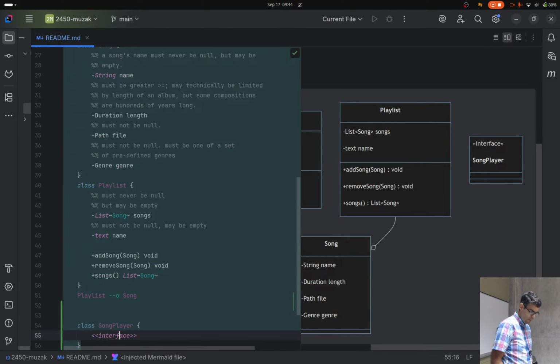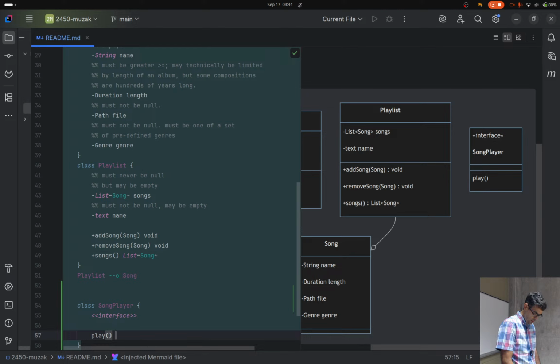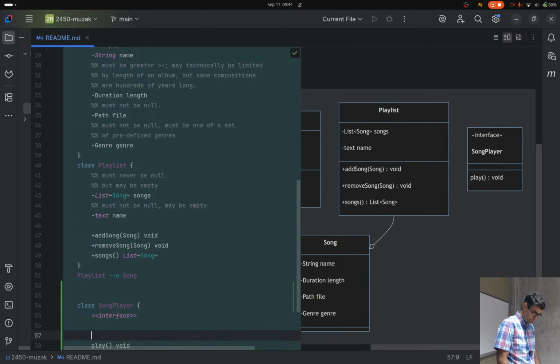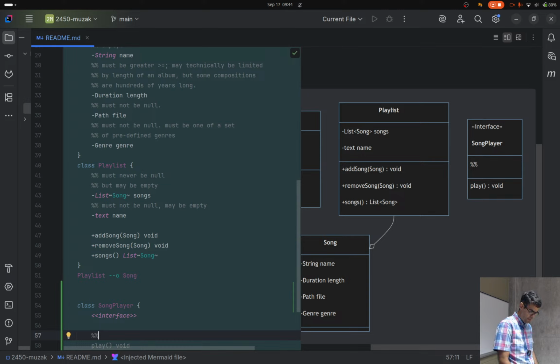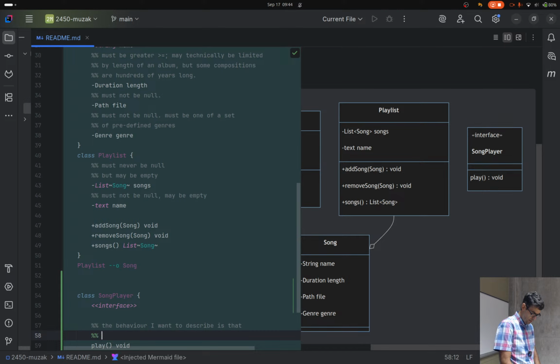What I want to have on the song player interface is a single method that's called play. It doesn't return anything. And I'm going to write a comment here that effectively says, the behavior I want to describe is that I want to play a song. So my interface here says I only want to say you can call this method on things that implement this. And how they do that thing is kind of up to them.